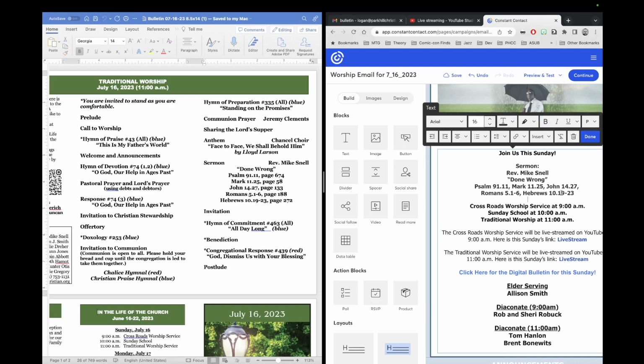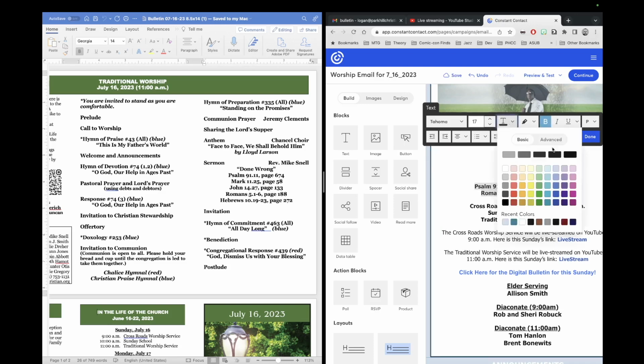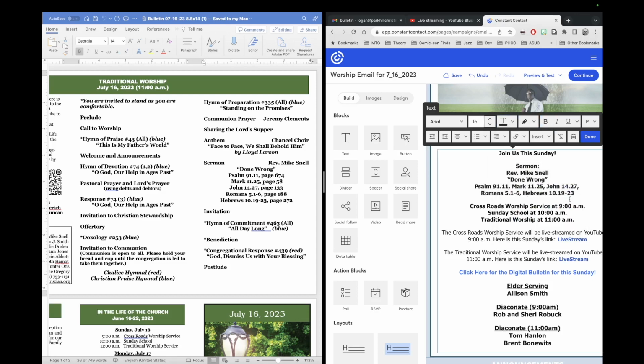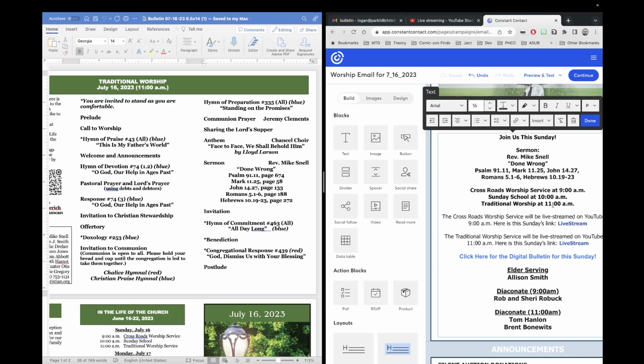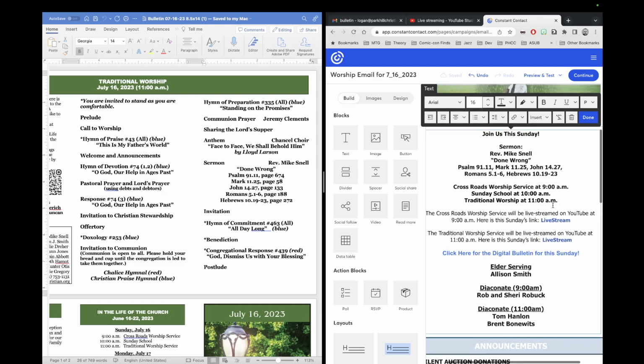Oh, and the text color for some reason sometimes isn't right. So I'll grab that and make it just a straight black. Okay, check this information, make sure it's correct. Crossroads at 9, Sunday school at 10, traditional worship at 11. And then here is where we're going to need those links from the live stream.